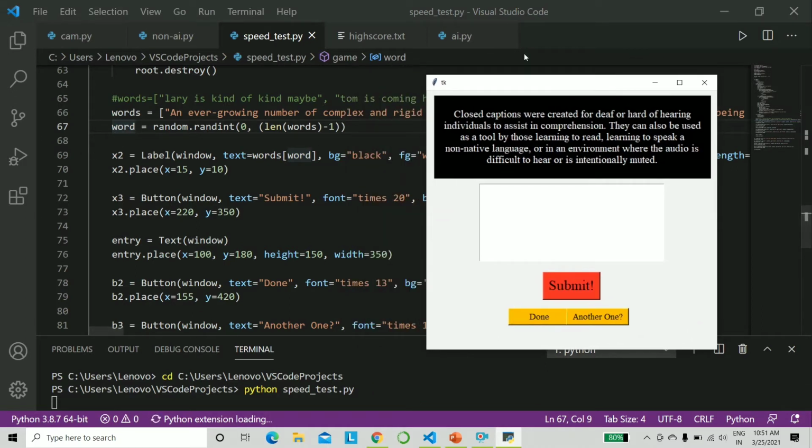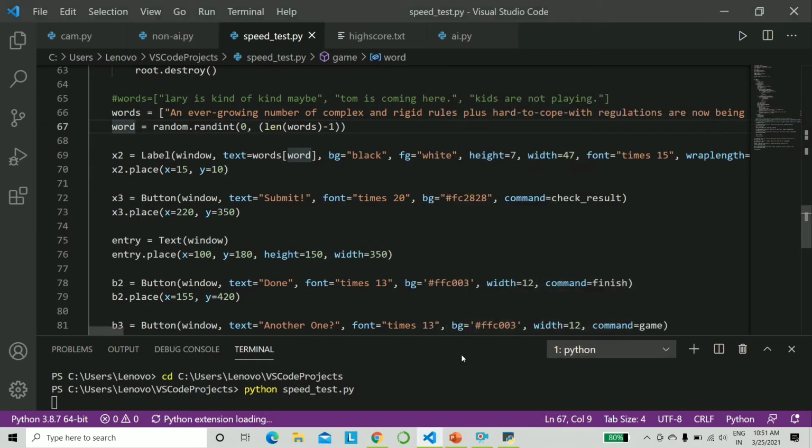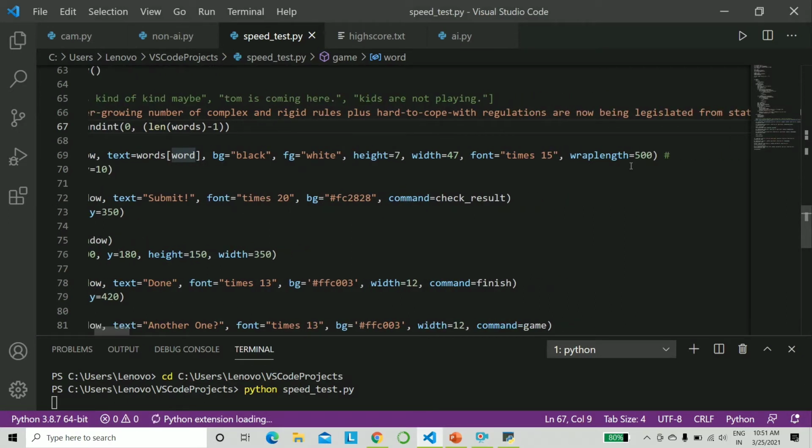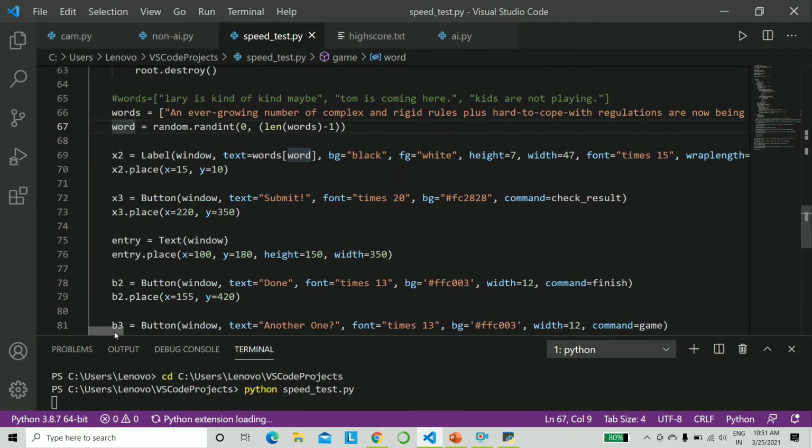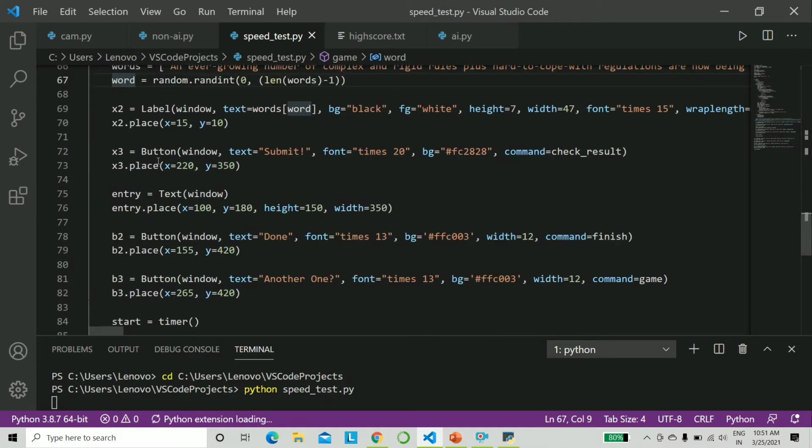Firstly, let's take a label. The label will hold the text word. So you need to put in words of word and go ahead and copy these values that I've put in for the width, the height, and you put wrap length as 500. That's basically how many characters you want in a line. And you place it. Go ahead and do all of this. There's nothing to be explained really. You put in a button that says submit, and make sure these commands are put in correctly by you. Command will be check result for the submit button.